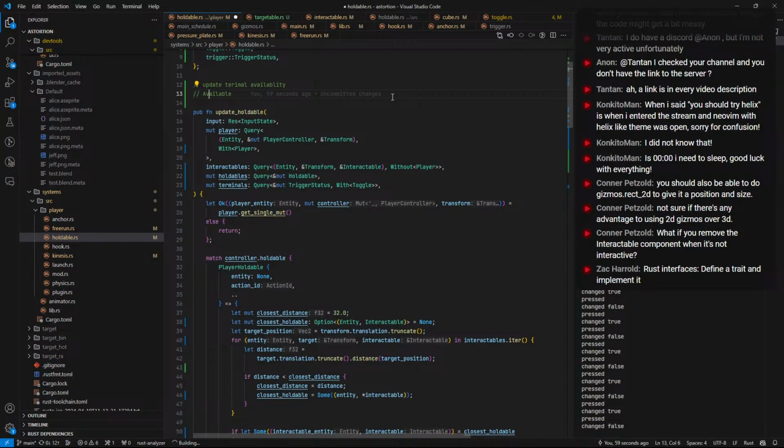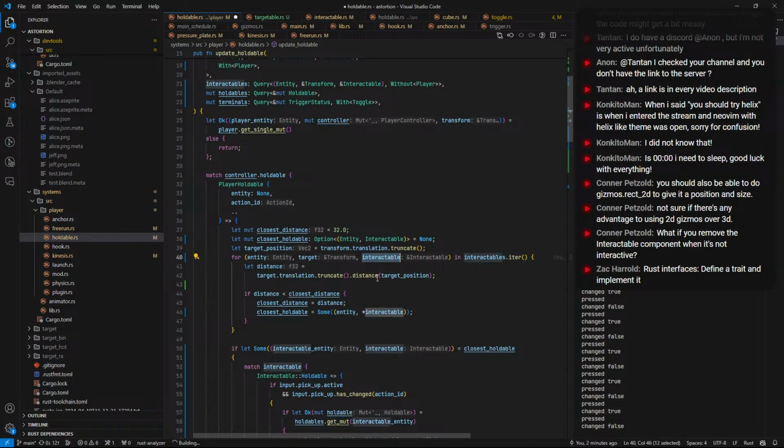Rust interfaces define a trait and implement it. I know what a trait is. But we don't know the type of interactable here, right? Like I have an enum. I do need a match statement somewhere. It's gonna be either here or in the implementation of the function on the enum.